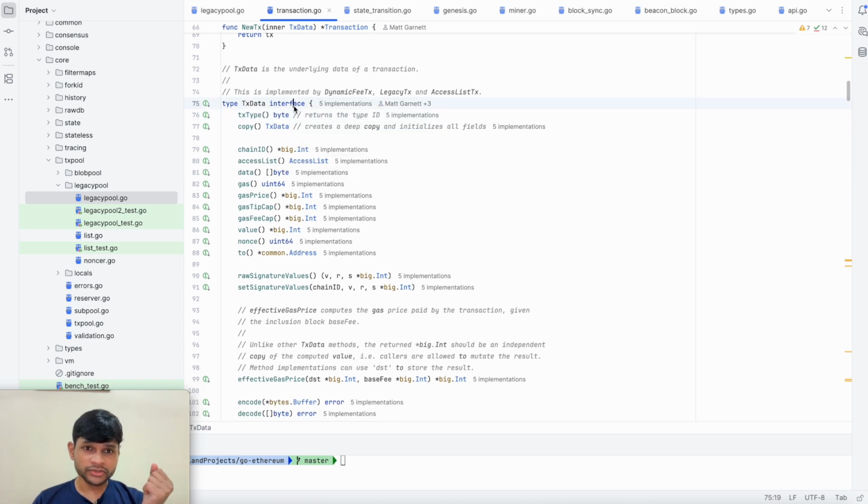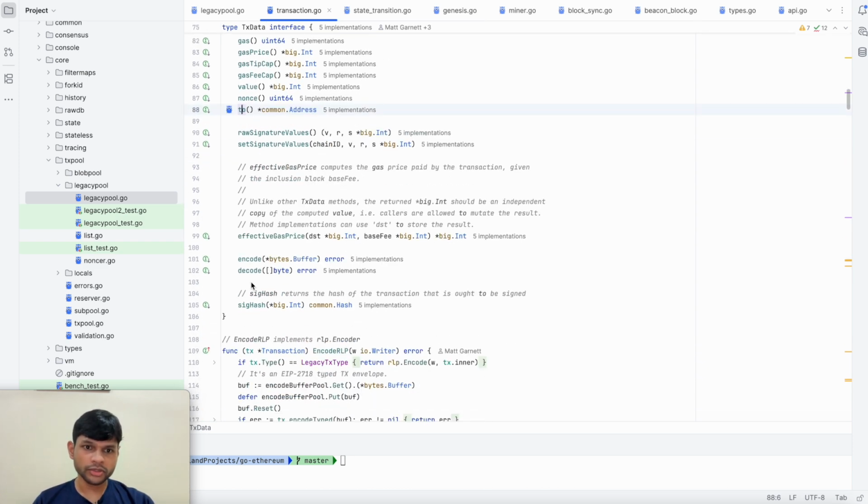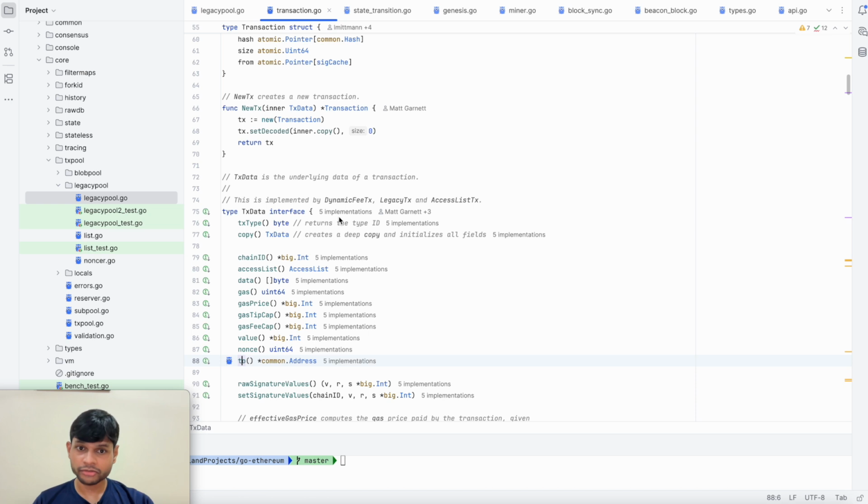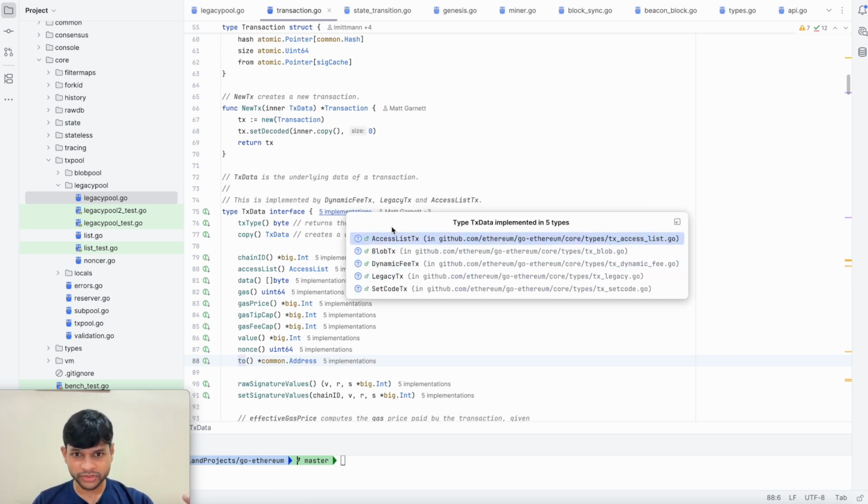So this interface implements txType, copy, chainID, accessList, gasPrice, gasTipCap. So gas price is obvious, but gas tip cap and fee cap, those you can set to enhance your chances of your transactions getting included in the blockchain. The nonce too. So nonce is the number of transactions that has occurred from your account. To is where you are sending the transaction. So all these things need to be implemented for any transaction, and there are like 5 implementations of the transaction type. So these are the 5 implementations.